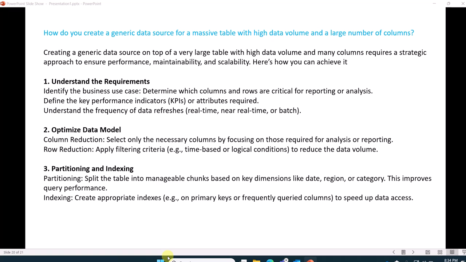So here, creating a generic data source on top of a massive table which has very high data volume, and also a high number of columns, requires a strategic approach to ensure performance, maintainability, and scalability. Here's how we can create a generic data source on top of such a table.